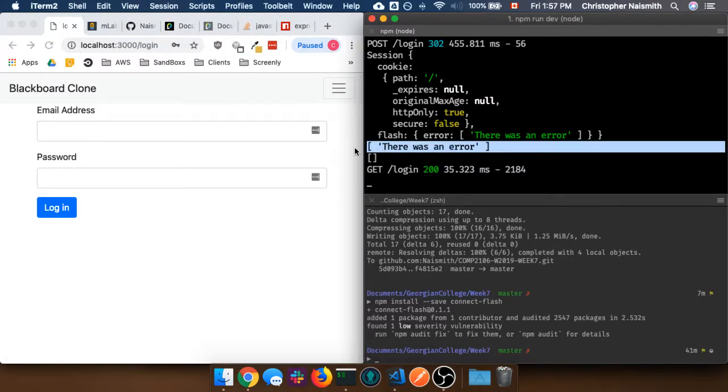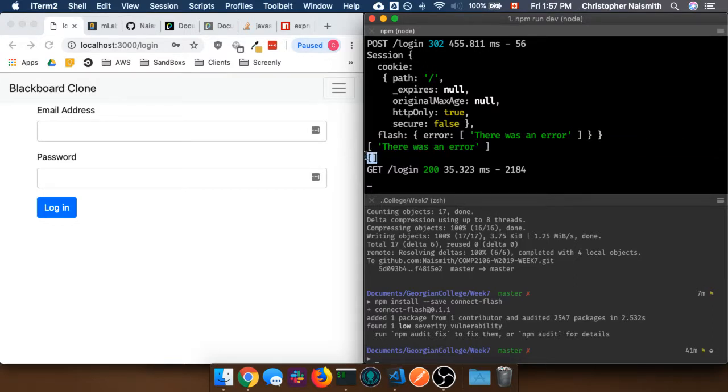So the first time was us requesting that error flash, and then immediately after we got it, we tried to request it again, but it didn't exist. So they're kind of one-time messages, which is really useful because you can pass stuff between different pages, and as soon as you access it, it doesn't exist anymore.